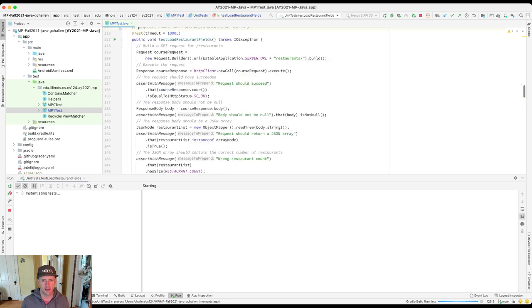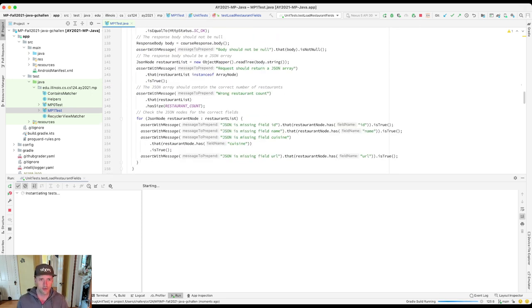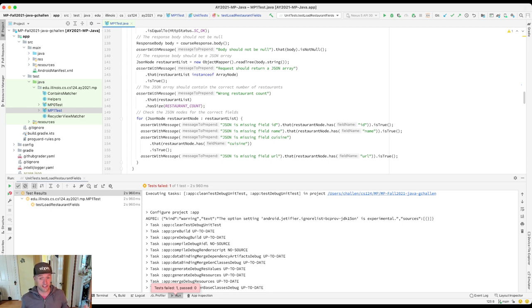Now, let's look at what it's testing, okay? So what this does is it retrieves that list of courses from the backend server, that JSON string that has a list, an array of course JSON objects, and it checks to see if it has the right fields. Now, it doesn't have the right fields. It's actually missing quite a few fields. One of the fields that's missing is ID. Let's talk about why that is.